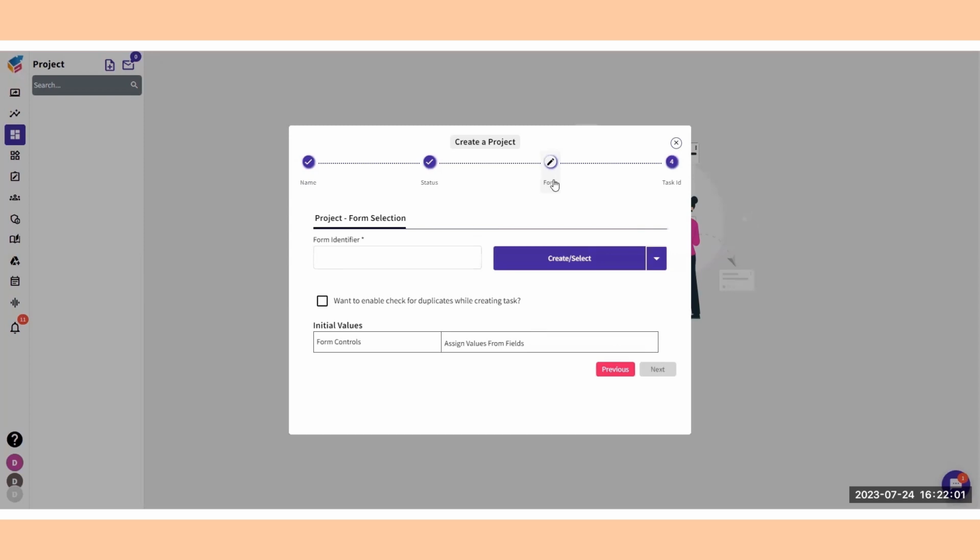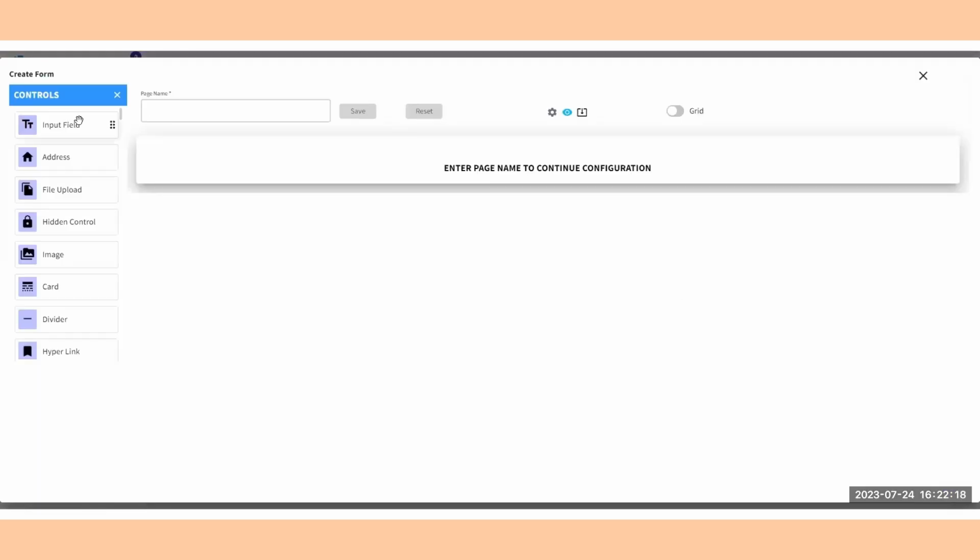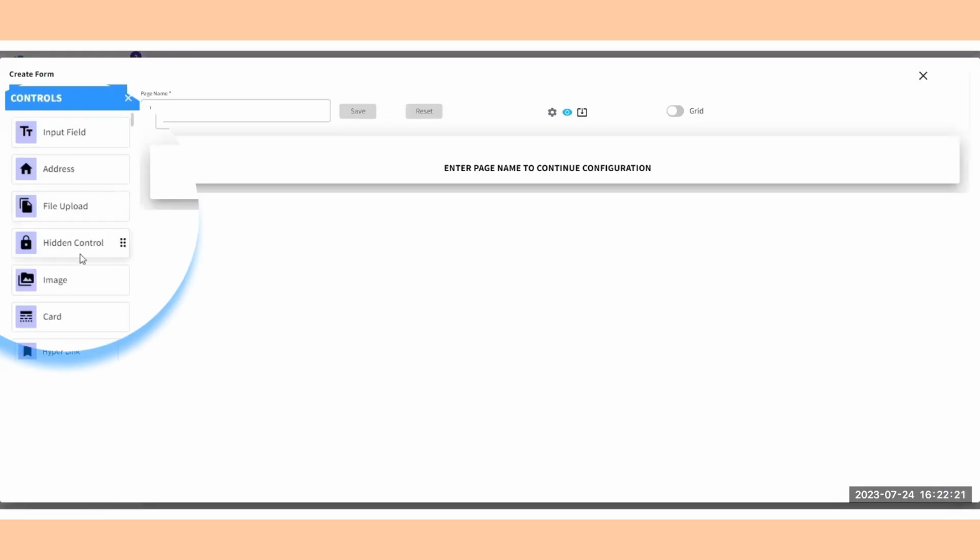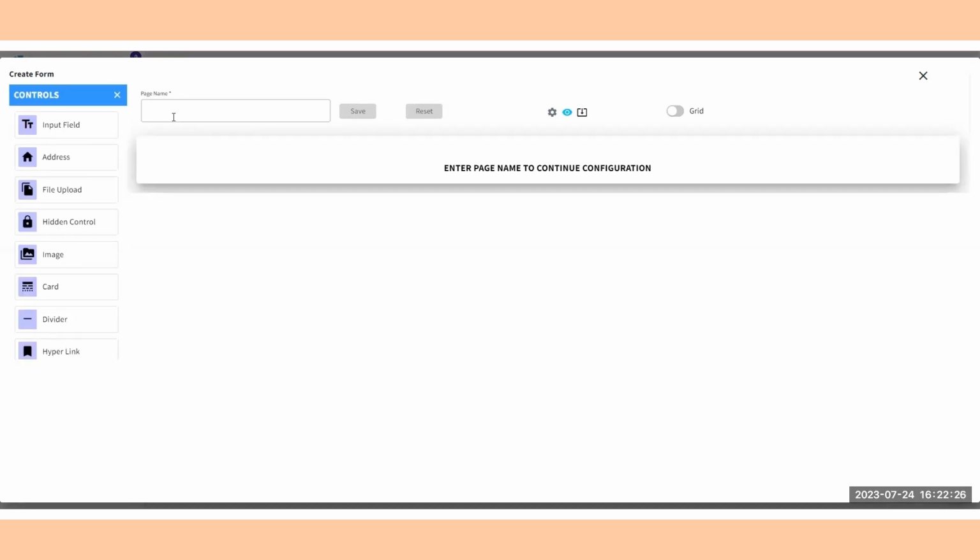The third step is the most important step, where you're going to add the forms for your project. Creating forms, either digital forms or public forms, is quite simple and easy in Yoroflow. You just need to click on create new forms. Once you click on create new forms, you'll get multiple controls on the left side. By simply dragging and dropping those controls into the canvas, you can design your own digital form which you're going to use for the specific project.